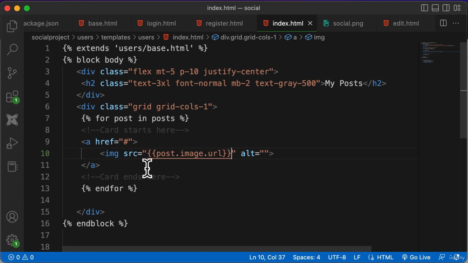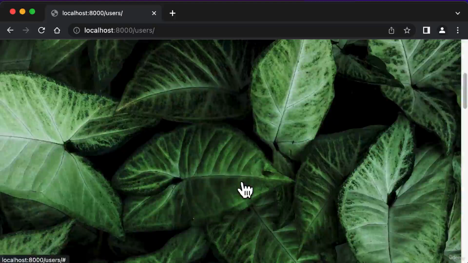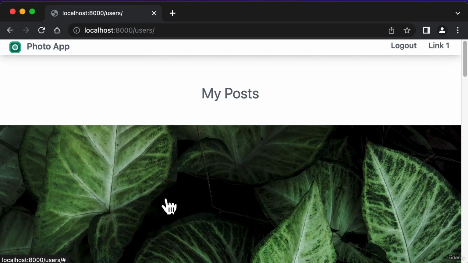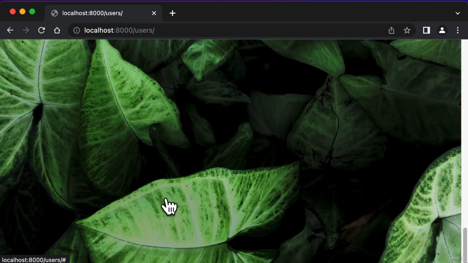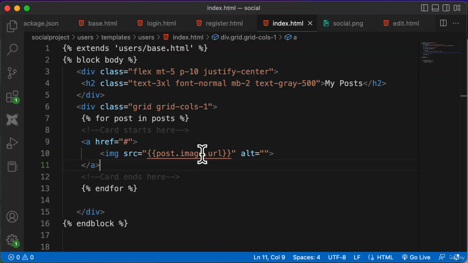If I save this, we are pretty much good to go. Now once we have added the image tag, if I go back and hit refresh, the image is now going to be added over here. And this is exactly what we want. But at the same time, you'll notice that if you go back to the browser, the images do not properly fit here. Instead, they span the entire page. So in order to limit this, we first of all need to enclose this entire thing into an image container of sorts.